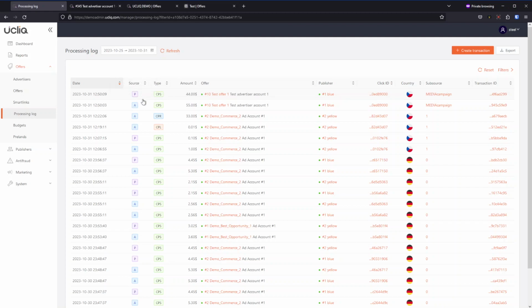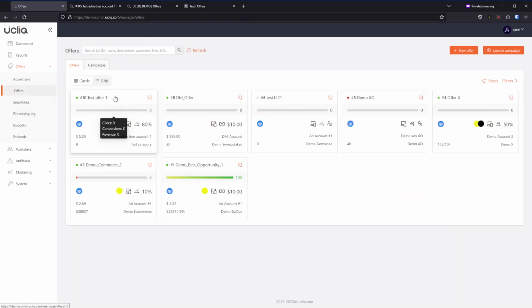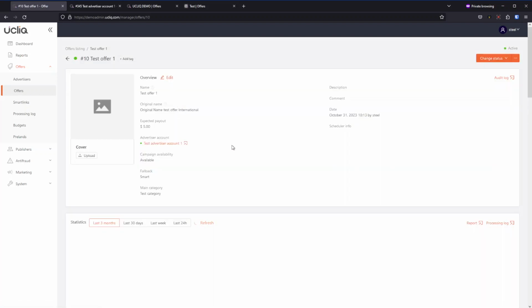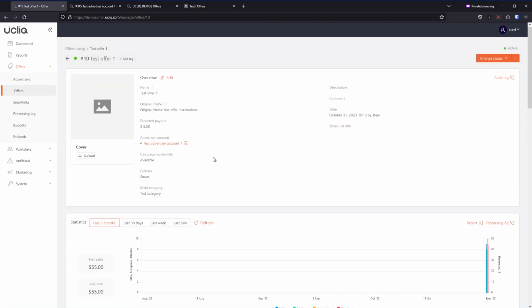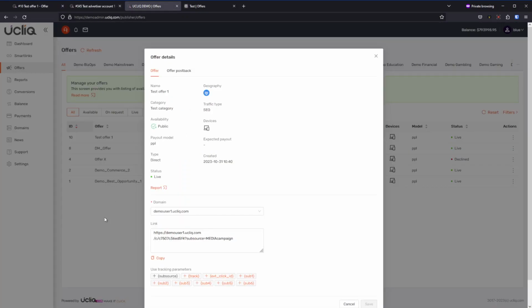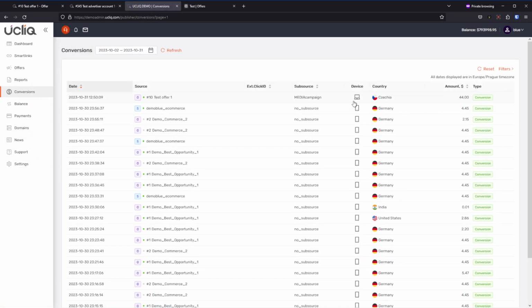If you remember, we set up this offer as 80% payout, so that's $11 being taken as a commission. So we can verify it here. So default payout rate 80%. So we should see $44 at publisher. So let's go here. This is our offer. Let's close it and look at conversions. So we have a conversion for $44 on our test offer, and subsource has been registered as media campaign. So that's exactly what we posted, and the information came from a desktop computer, which I am using.